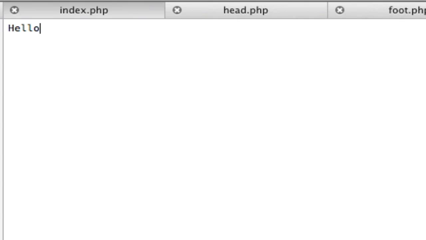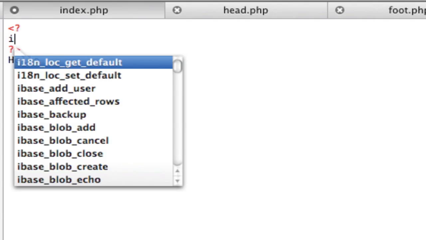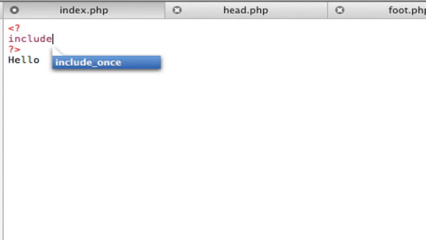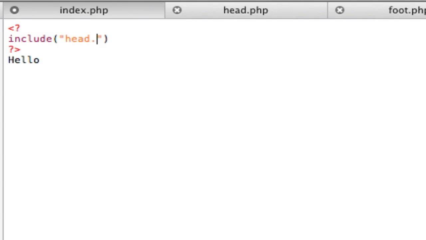So since by default Apache points to index.php as the default for a directory, we have to add in the head and the foot. In order to do that, we use the include function. So we have our PHP tags here. We type include, parentheses, and inside there have 2 quotes, and inside that we have the file name, which in this case is head.php. And make sure to put a semicolon at the end.